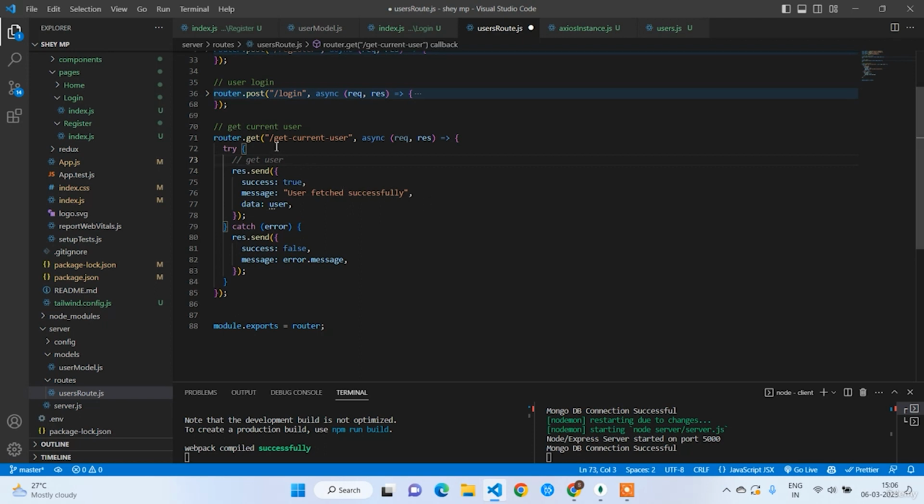That means before executing any protected endpoint, so this is the protected API, right? Before executing the logic, we have to check the middleware. What logic do we have to check in the middleware? You have to check the token. That means if the token is valid, then only you have to execute this logic. So that's the condition. I hope you got the concept.